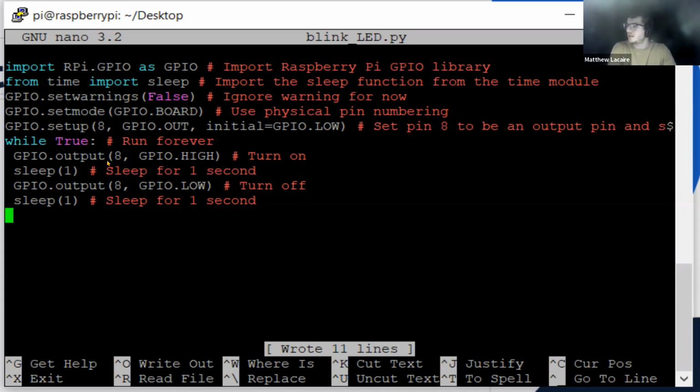So essentially, when I run this, it's going to flash the LED forever. It's going to be on high mode, which means it's going to have high voltage. It's going to be on for 1 second, and then it's going to be off for 1 second, and then it's going to continue infinitely. So I think what I did here is I hit Control X.